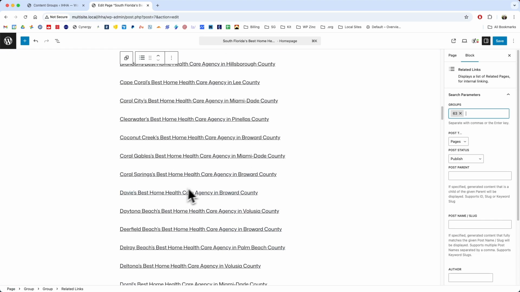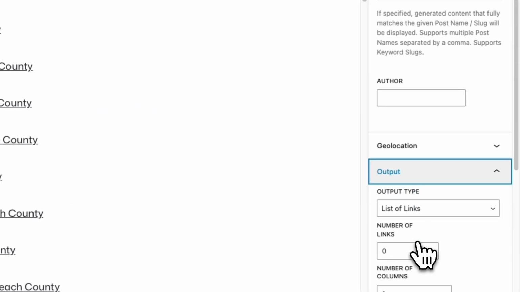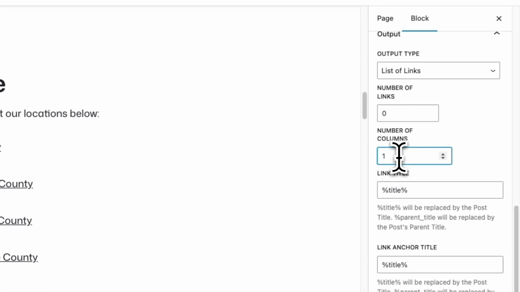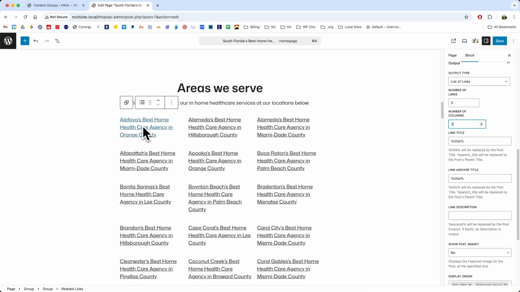Now this is a little bit wordy, a little bit repetitive. It's also not very user friendly to navigate. But if we scroll down to the output section, we can now configure how this looks. So for example, if I want this to be in multiple columns, I can go ahead and change the column number. We can see here that we get that in columns. I think a 3-column layout would be quite nice here. I can also change the link title.